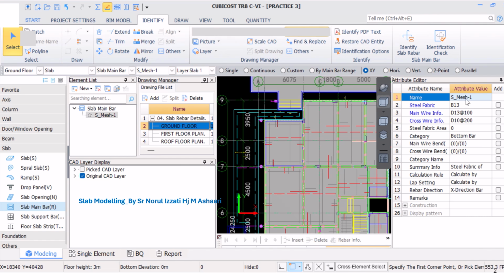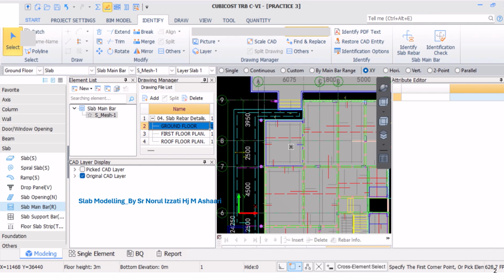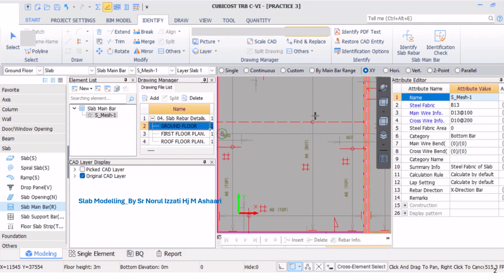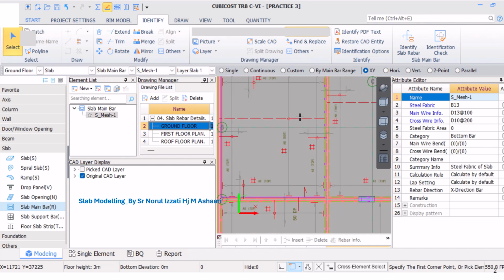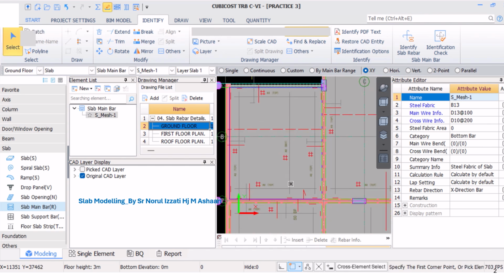What you can do is edit the information here at the attribute editor. Before we identify, you can zoom in and check. We have A8 bottom and A8 top. To see the arrangement, you can see the line in gray color. A8 bottom starts from this point to this point and A8 top starts from this point to this point. Let's say we edit this one first. We choose A8 and then we put here top, and then you press enter.